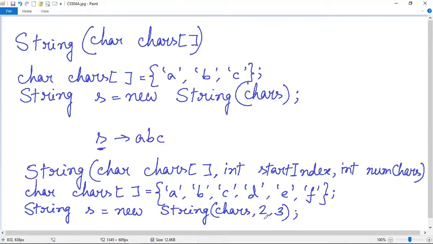This is the start index. So the substring will start at the index 2. We know that indexing starts from 0 in case of an array. So this is the 0th index, this is the first index, and this is the second index. So the substring will start here, and how many characters will it take? 3. So if this is the starting index, then it will take 3 characters, which are C, D, E. So if you print the value of S, it should give you C, D, E.